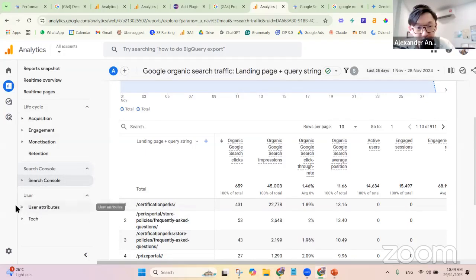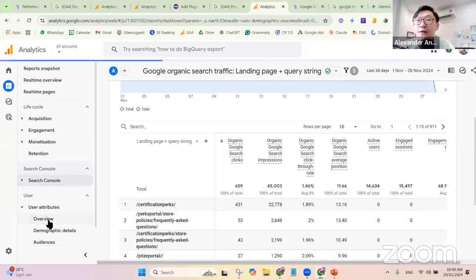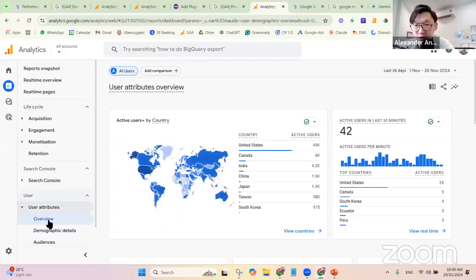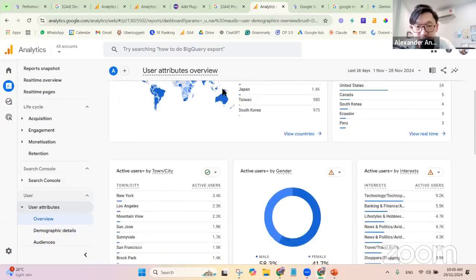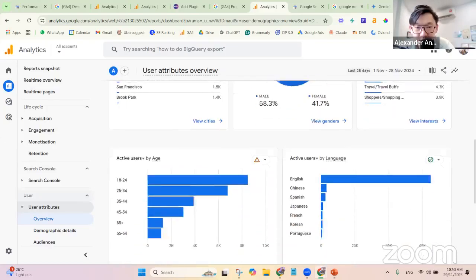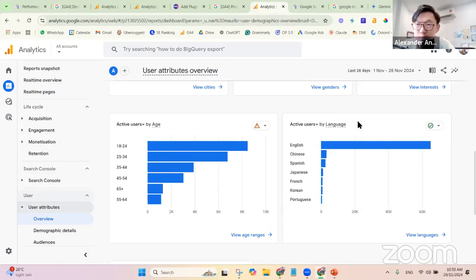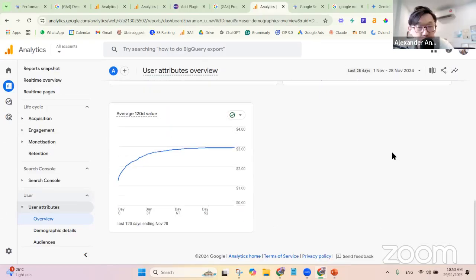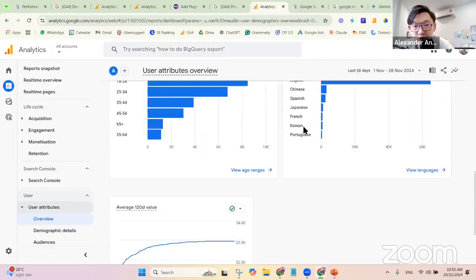You go to user, you can check user attributes, right? User attributes, overview, where are they from? Which city? What's their interest? So here I can see most of them are from the US. You scroll down, from which city? You can check gender, female and male, and you can see interest, active users interest. Of course, when you see the drop down here, you can actually filter. Go down some more by age, by language. That is what is captured by Google that can help you identify these groups of people.